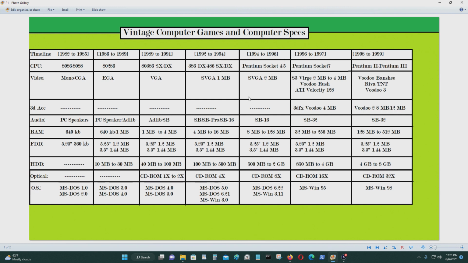So 1982 to 1985 was the Intel 8086 and 8088 processor timeline. A lot of people during that timeline had those type of processors, like IBM XT computers and stuff like that, and XT compatibles.